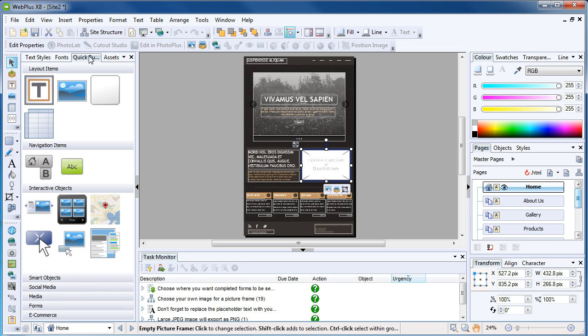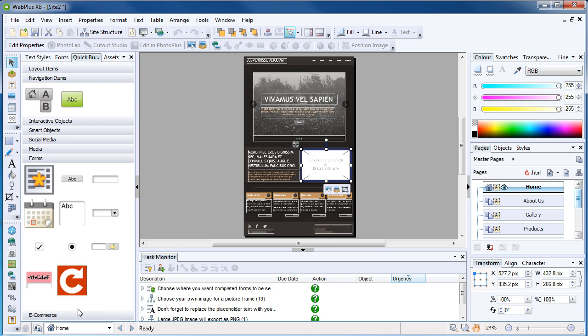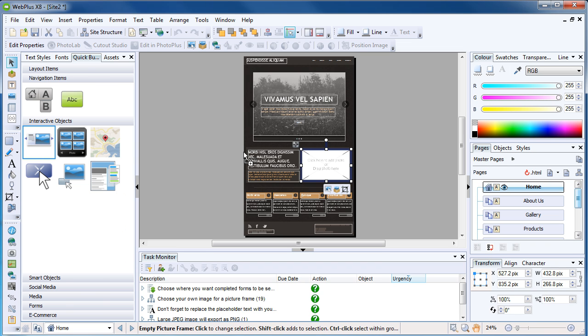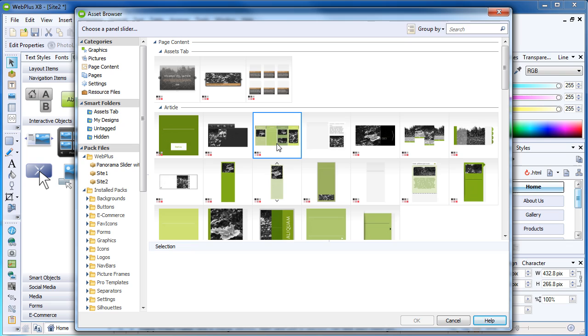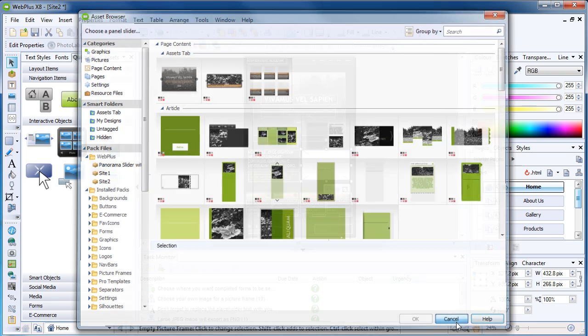The quick build tab lets you add content to your site from a variety of categories, including layout items, navigation items, social media, and forms. Simply select the content you want to add and drag it onto your page. You can then customize and edit the object as required.